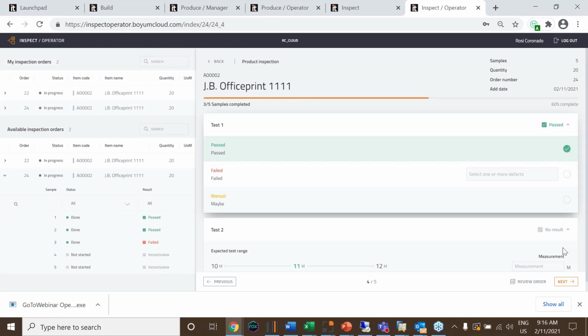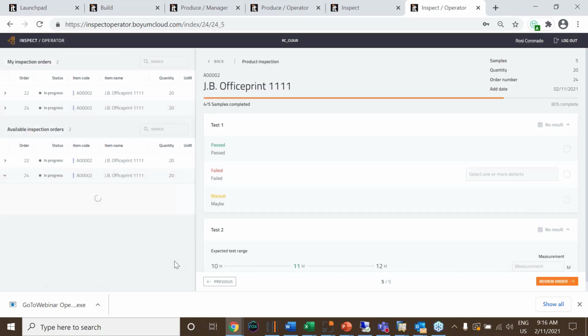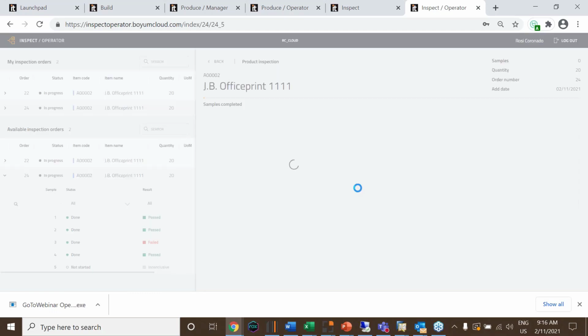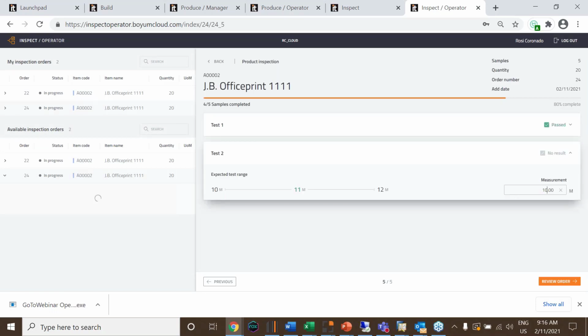And I'm going to say passed. And again, the measurement was 11.90. And I'm going to say next, so you have your samples and you go through them. And there is one more. I'm going to pass it, and this was 10.5.